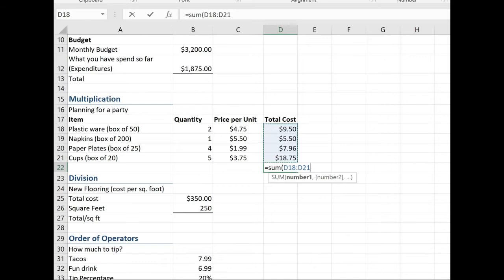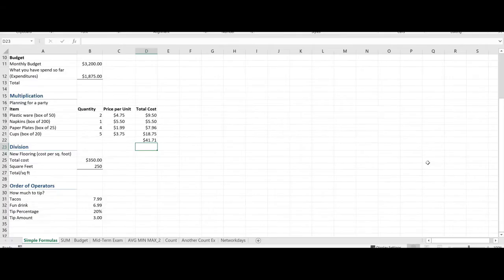Now, why it is good to get in the habit of doing this is because you can eliminate data entry error. It's hard to look over here and see where am I at, D18, it's D21. If you're working on a really large spreadsheet, it's kind of hard to figure out where you're at sometimes. Now I'm going to hit enter to close the parentheses and to end this formula. And there we go. Let's try another one.